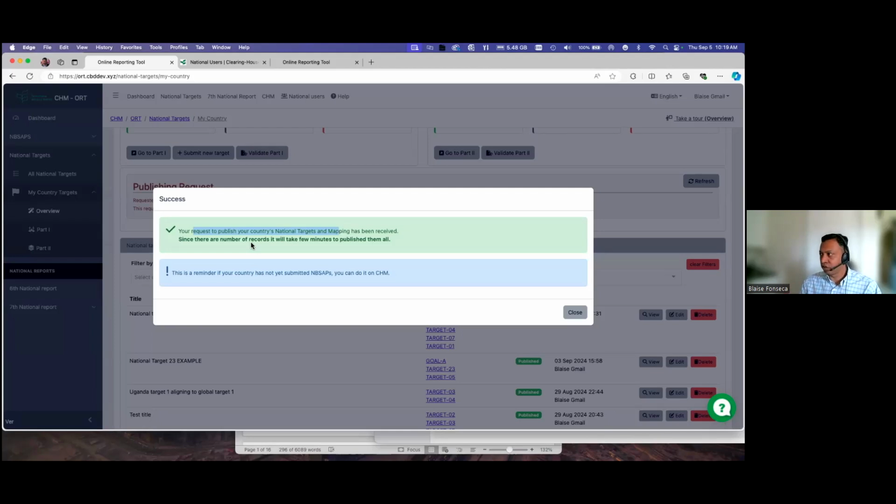If he rejects it, the national authorized user will be notified through an email saying that the national focal point rejected the request. Maybe the national authorized user will modify the changes that the national focal point wants, and then resubmit the information for validation by the national focal point.